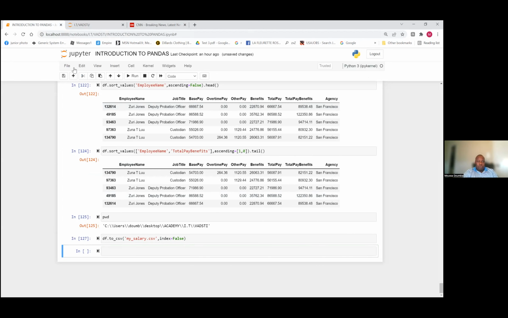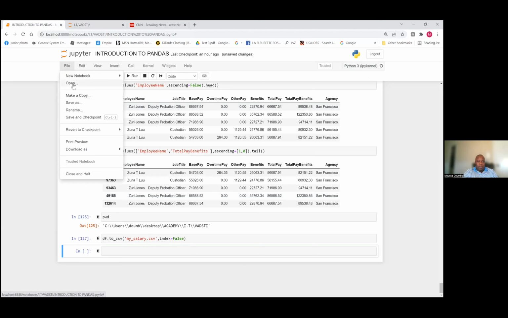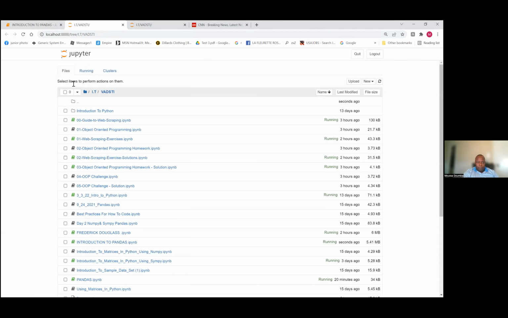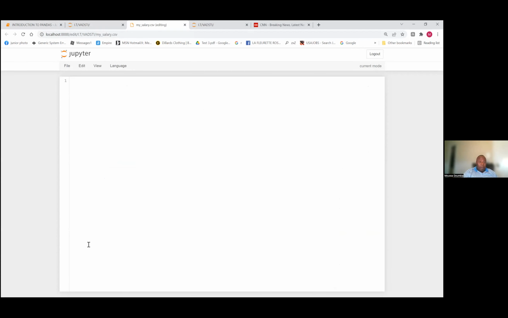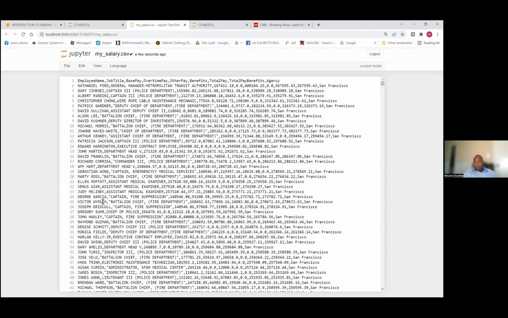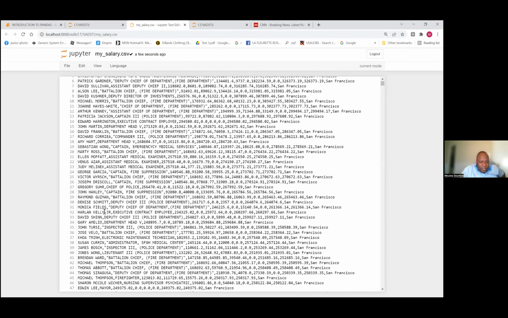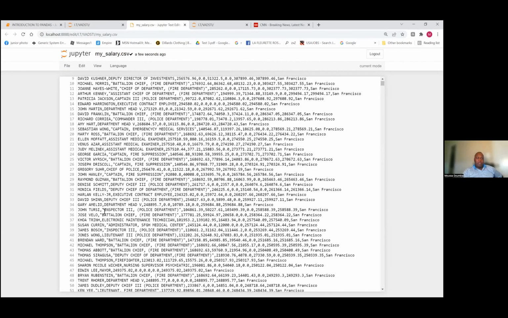Now I'm going back to the file location again. So open my salary file. See, the index is no longer there, right? So once you open it, you don't have an extra index.